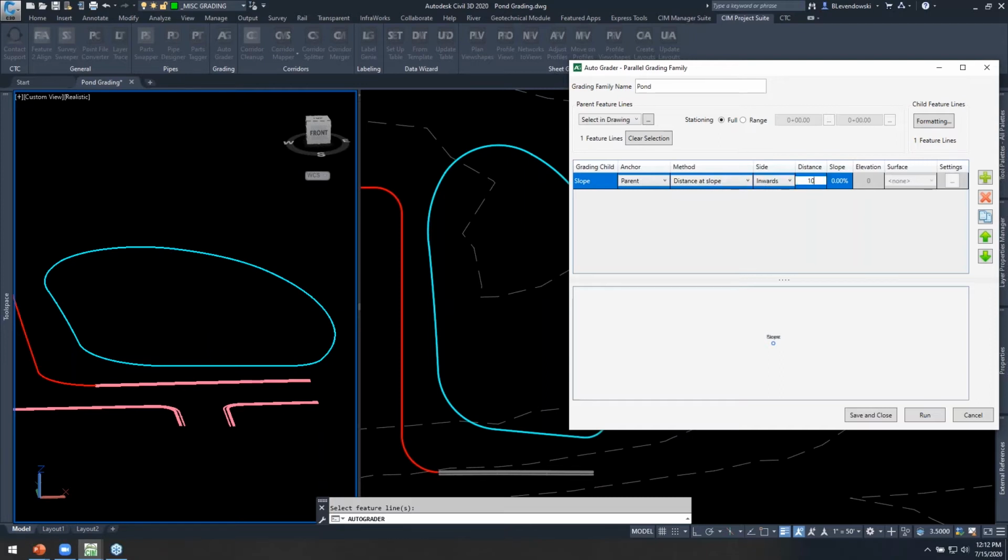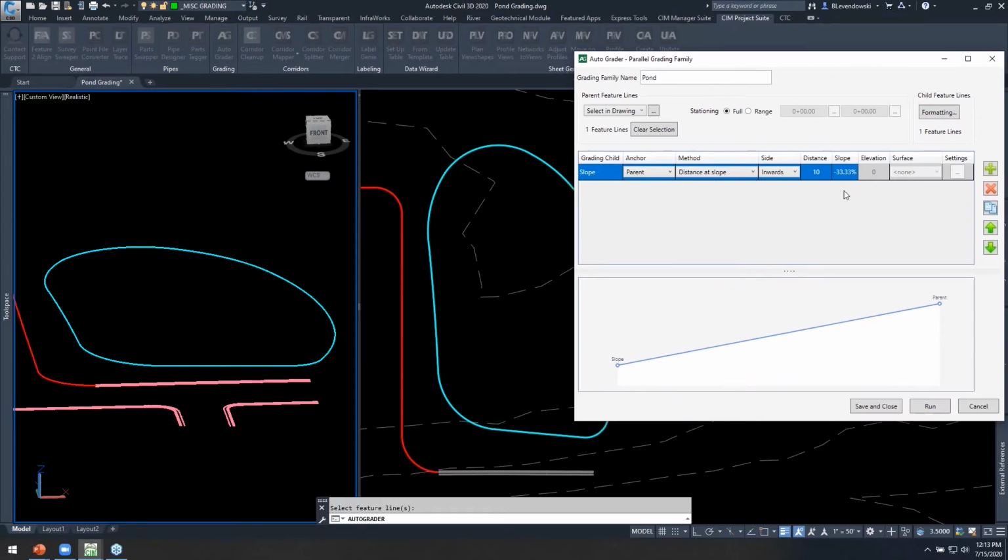We'll go a distance of 10 and a slope of, I can type in ratios here, so I can do 3 to 1, and then it formats how it normally does it. So you can type in percent or ratios. Now that's going to generate a feature line. As soon as I click run, we'll see that show up.